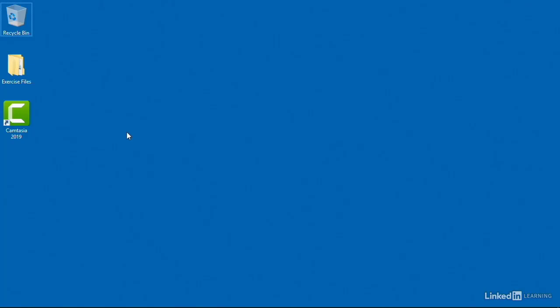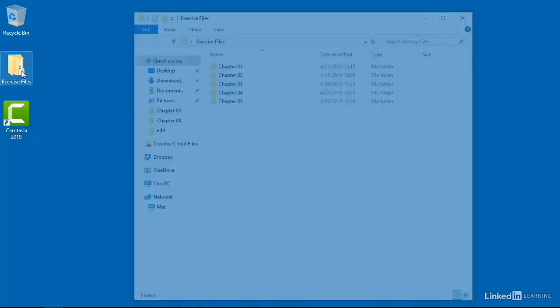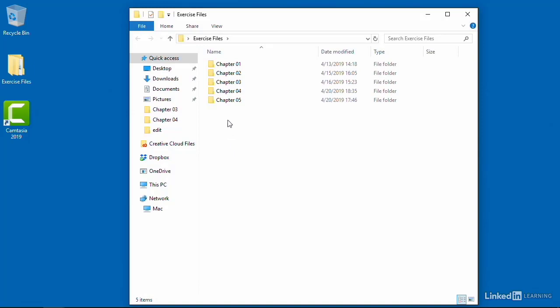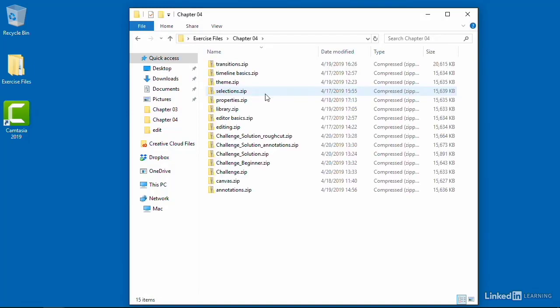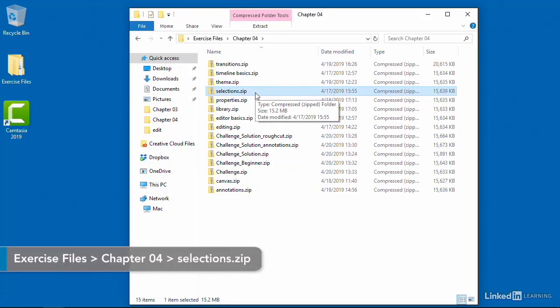Now, to get the most out of this course, it's a good idea to follow along with me, but Camtasia works a little different than most applications, so let me show you what to do with these exercise files. Now, like most courses, there's a folder for each chapter, and inside you'll find a zip file that corresponds to each movie. And when I go to use a project file in a movie, you'll see an overlay that looks something like this that'll appear to let you know which file that I'm working with.